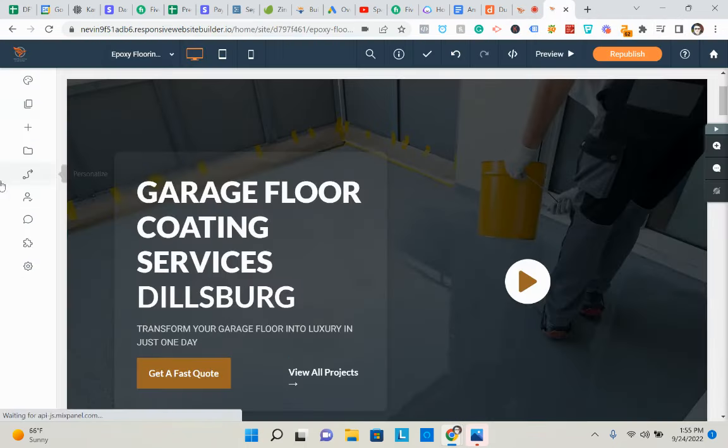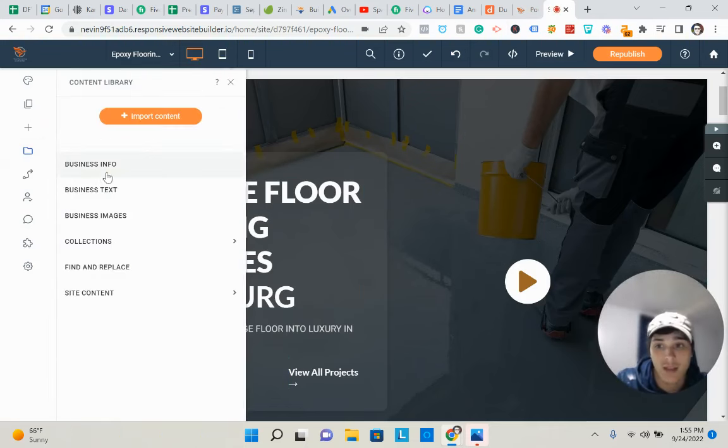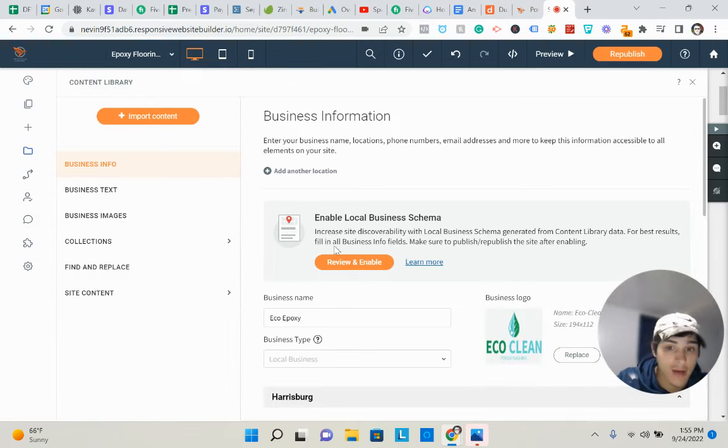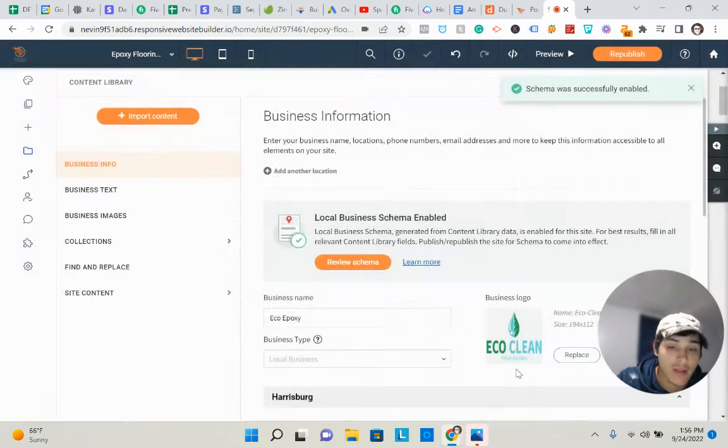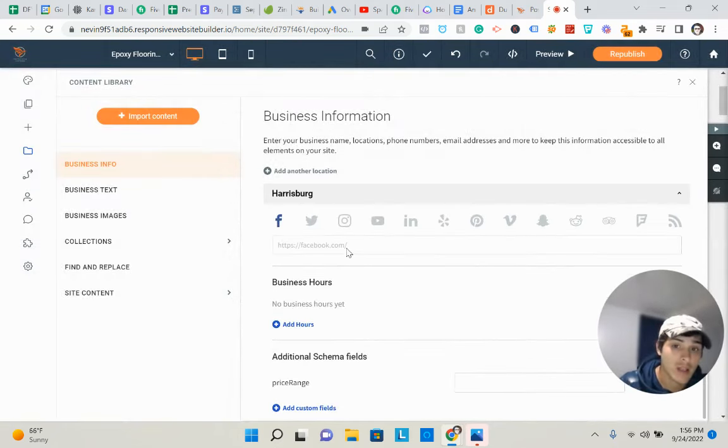Local business schema, another very important thing and huge benefit to our site builder is that it's built in. All you have to do is come to content, business info, and then right here it says enable local business schema. You're going to review and enable. Then you're going to enable it. Now, in order to increase it, make sure that your phone number is filled out, email. I recommend fill out a Facebook link. Twitter's not necessary, but Facebook, Instagram, YouTube, Yelp is relatively useful. LinkedIn, if you use LinkedIn, and Pinterest isn't a terrible idea either.